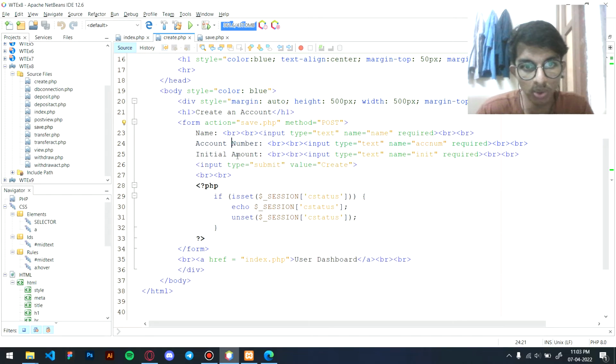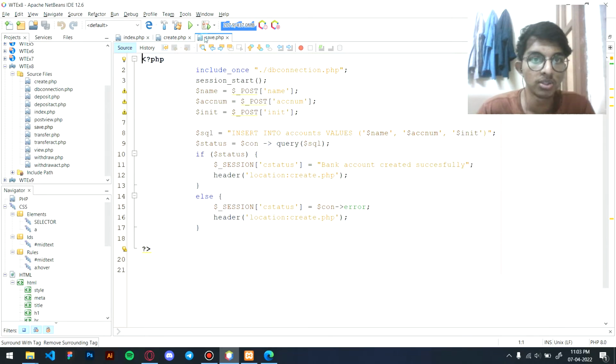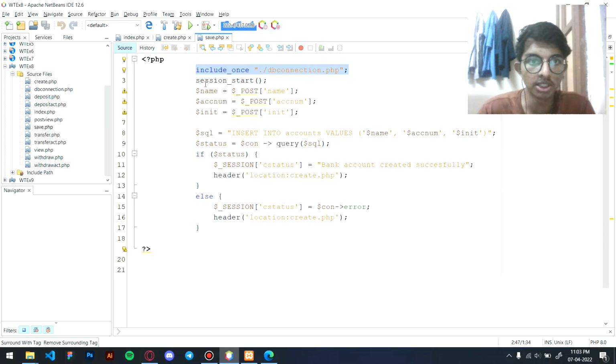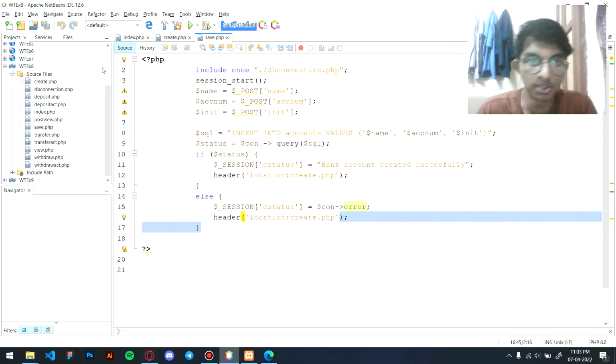Here the form action is save.php. I'm getting the input for name, account number, and initial amount, and I'm submitting it. And here we are checking whether the session variable status is assigned. If it is assigned, I'm echoing it as the output, and this is for redirecting to the main page. So in save.php, I'm including the database connection, starting the session, getting the input from the previous PHP file, and executing the insert into accounts values query with all the values that I got from the user. I'm setting the status as bank account created successfully, and redirecting to the location create.php. If there is an error, it shows the error in create.php.